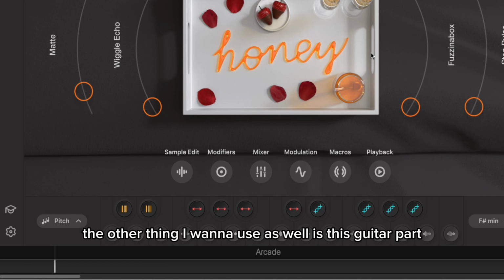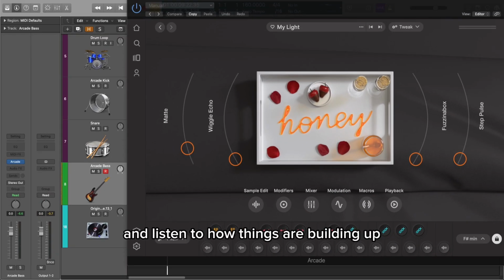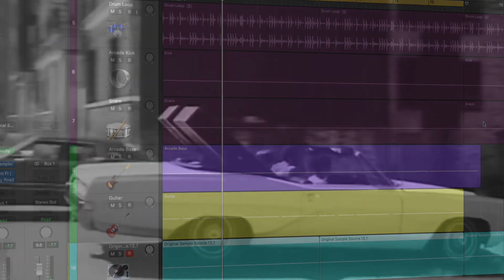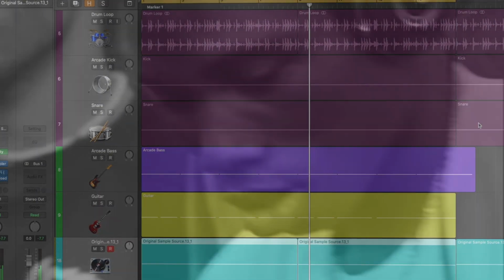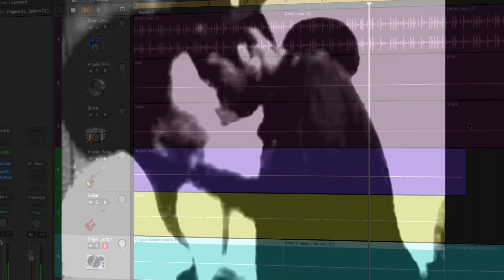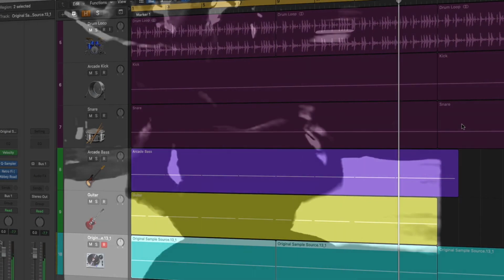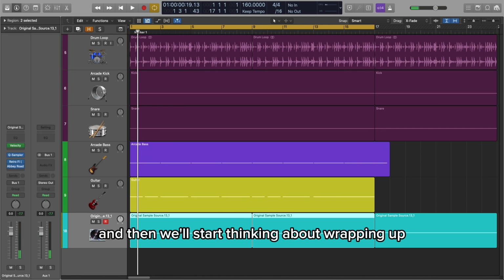The other thing I want to use as well is this guitar part. So let's just program those in and listen to how things are building up. Sounding lovely. Okay, let's find a few more things to add on top, and then we'll start thinking about wrapping up this video.